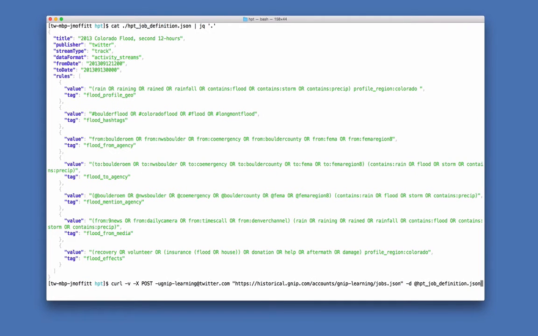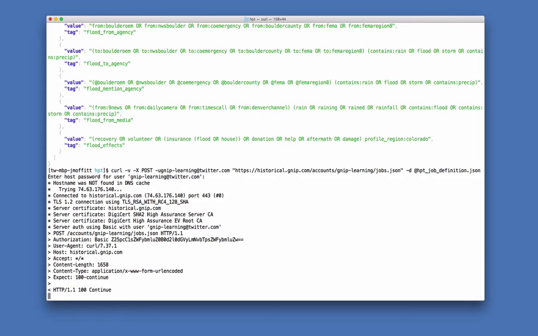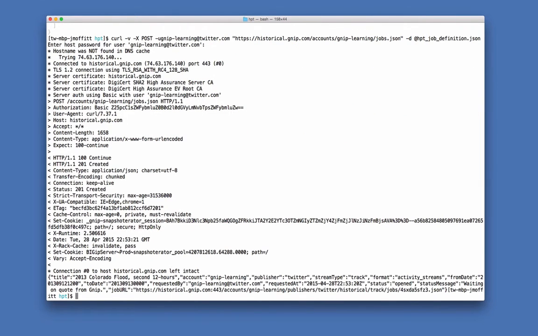So now I'm going to post the contents of that file to my endpoint using the post command, authenticate, and we'll see here that I received a 201 response code, which is a sign of success. And also the server, the API, responded with a JSON body that echoes the type of job that I just created, and also has a job URL, which points me to the UUID that's been associated with this job.